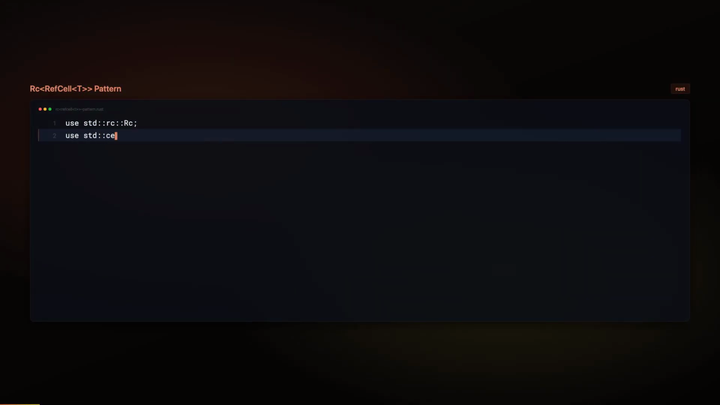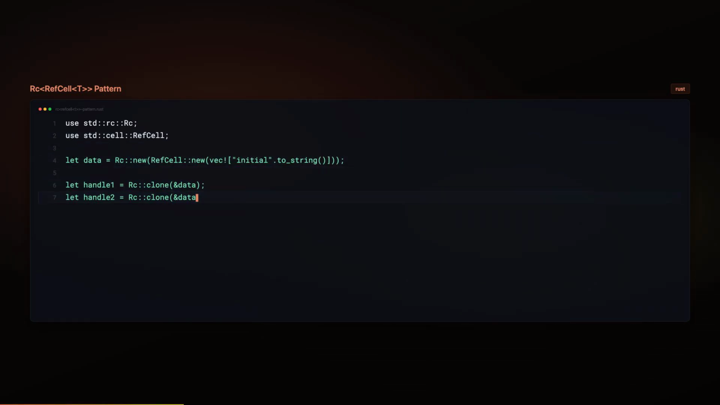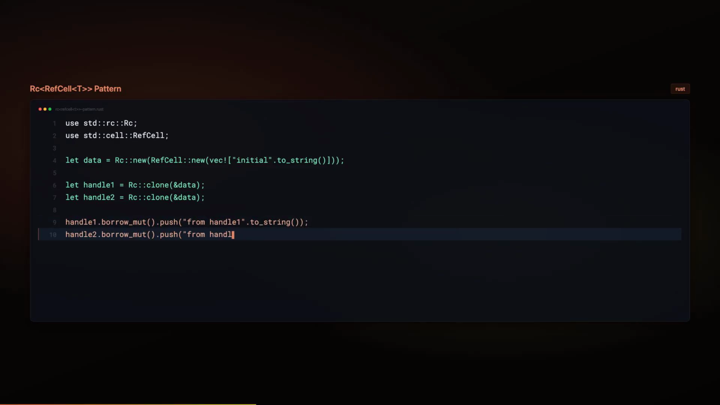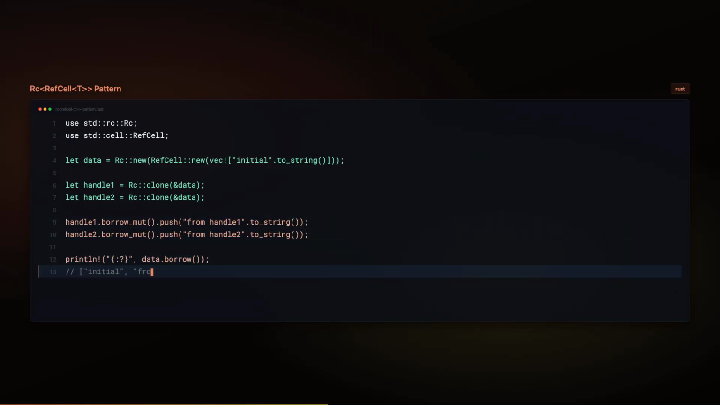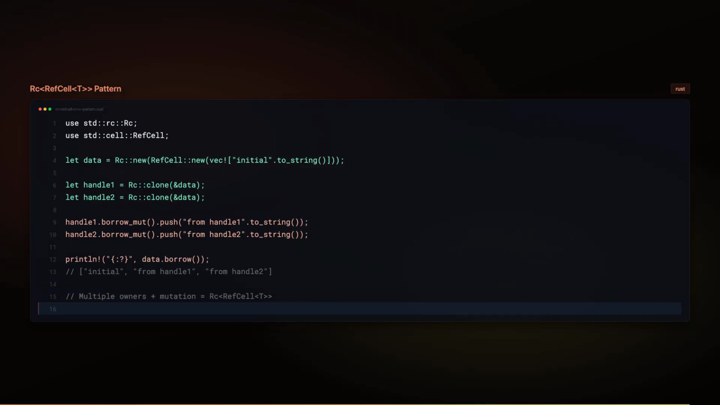The most common pattern is Rc<RefCell<T>>. This gives you shared mutable data in single-threaded code. Multiple handles can read and write the same vector. RefCell checks the borrowing rules at runtime. This pattern is useful for graphs, caches, and any data that needs multiple owners with mutation.